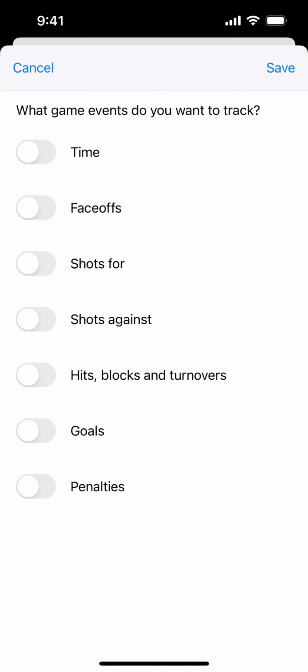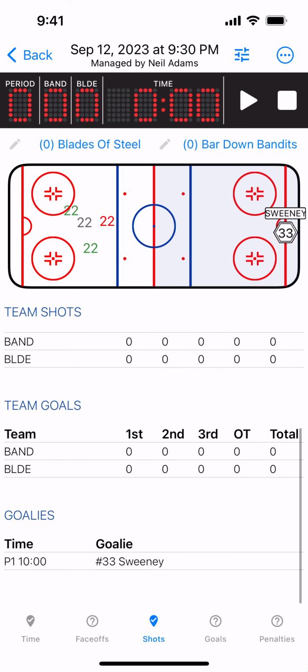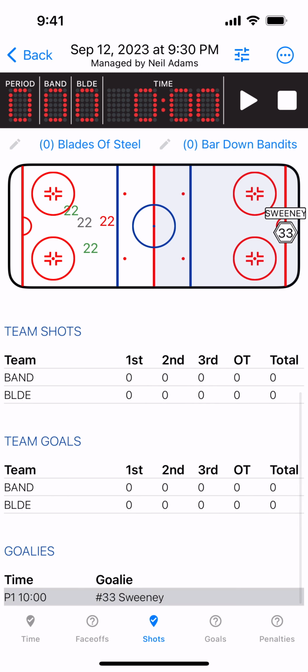So we're going to go over to the shots tab. And the first thing that we're going to do is put our goalie in. So we're going to click on the shots against button. We're going to select the goalie, Sweeney. And then this is automatically set to the beginning of the first period based on the settings that we set for the game, and also the defaults for the team would have been automatically populated. And we're going to choose save. And if you scroll to the bottom there, you can see that the goalie was put in period 1, 10 minutes.